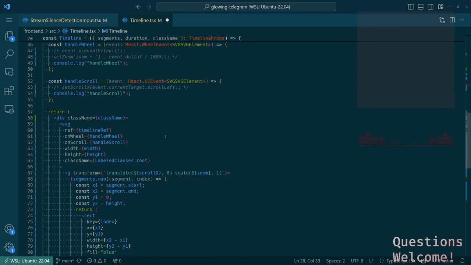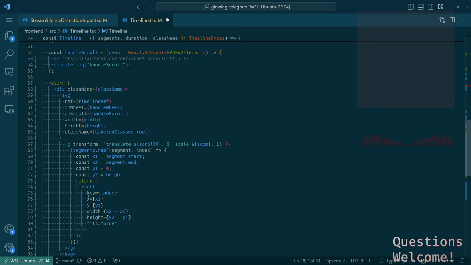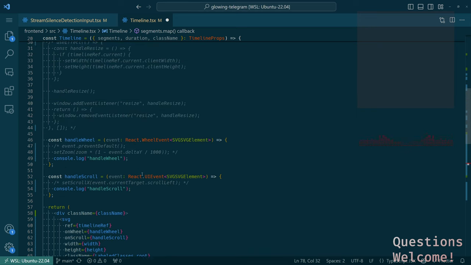That means we don't need to transform the x value or the width of the rectangles, because the overall width of our SVG element represents the whole length of the video. So that could be good. I'm not exactly sure how the zoom and stuff is going to work in that, but whatever. Let's roll with this for a little bit.